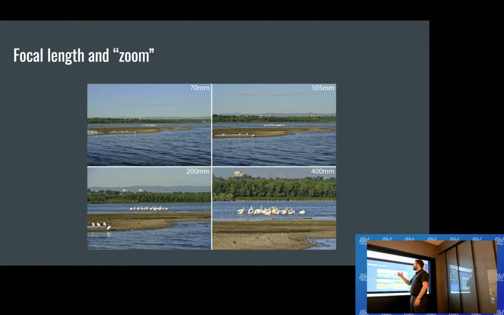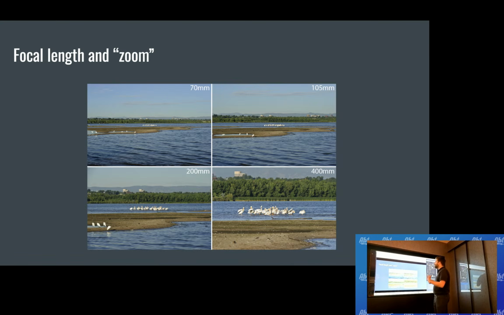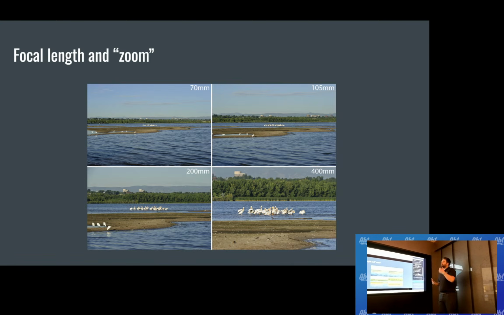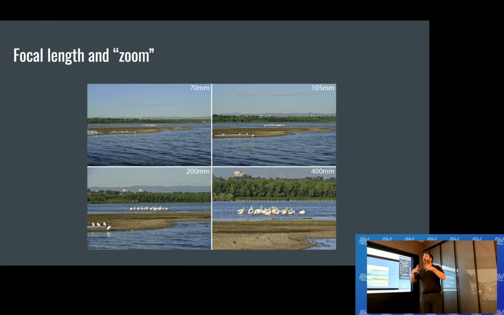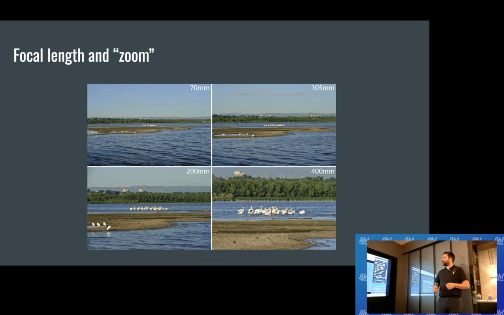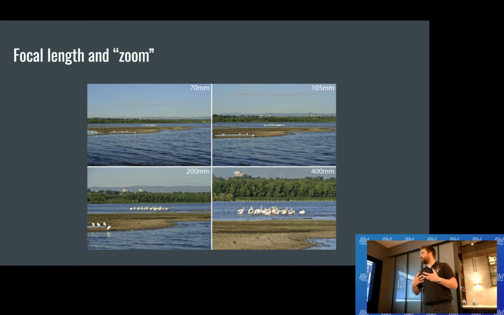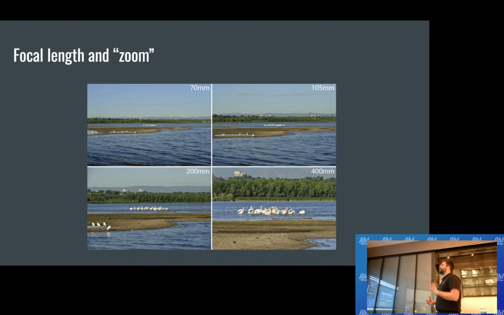Focal length and zoom equate to each other. They're both very synonymous with each other. So remember that the lower the number, the more wide of an angle you're going to get. The bigger the number, the tighter of a view you're going to get. And again, it's all dependent on what's in front of you.